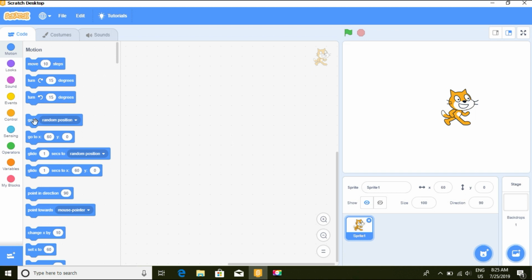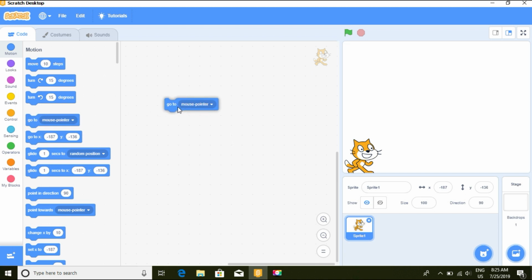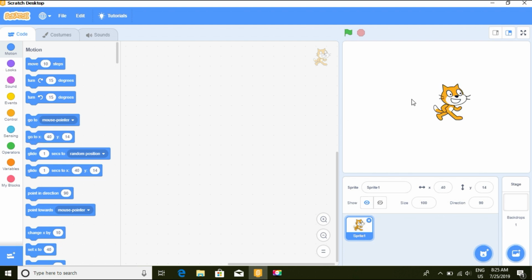And this one says go to a random position, so it will move from where it is to any position. It can move anywhere, and you can change this to the mouse pointer. So if I click on it, it will go to where the mouse pointer is. Then go to X and Y. That's where it currently is, but we can change it and say X is 40, Y is 14. So it will move. Yes, you see it moving.